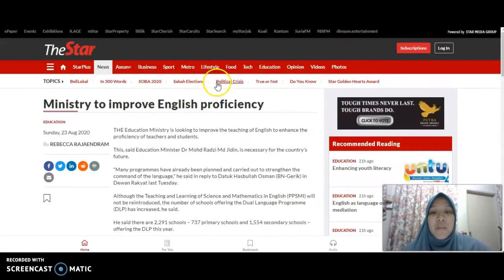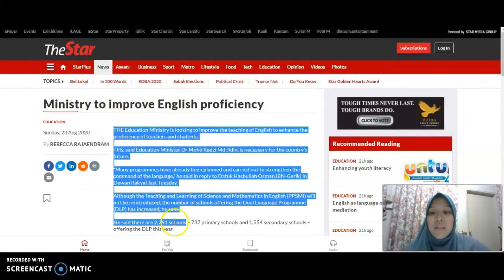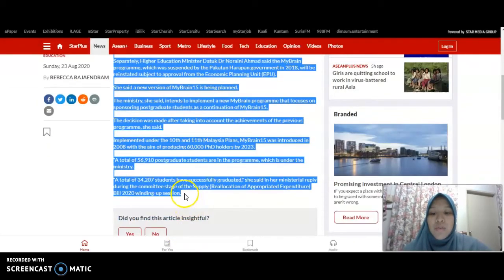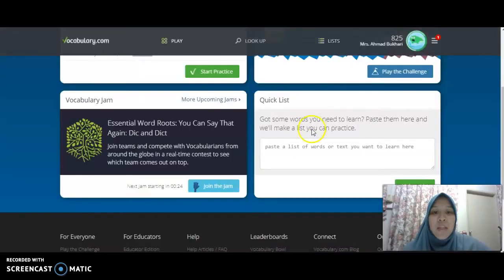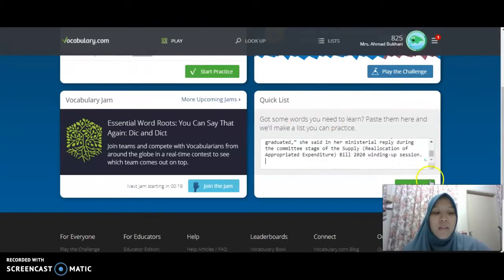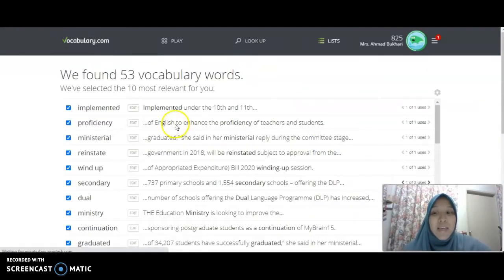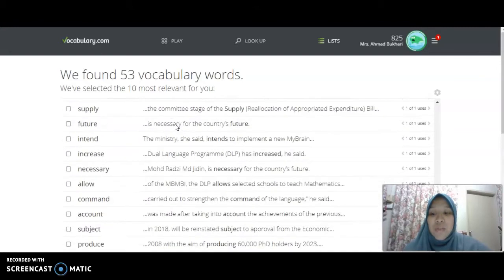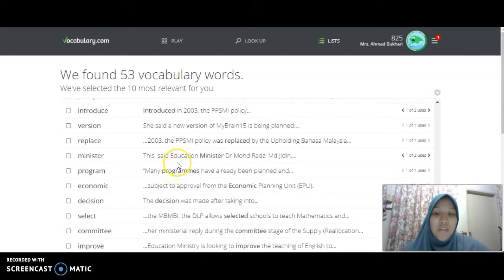For example, if I want my students to read this article here, Ministry to Improve English Proficiency, I just copy the text, and then I paste it right in here. Can you see that? And then I'll make list. What is amazing is that it will provide you the necessary words that your students would need to understand the article that you just pasted.